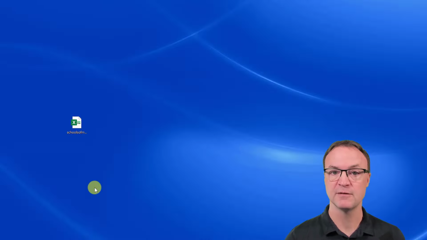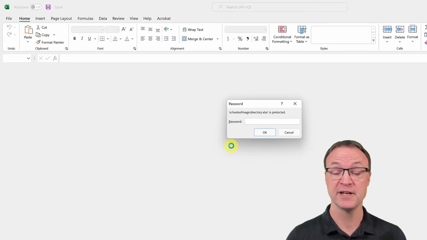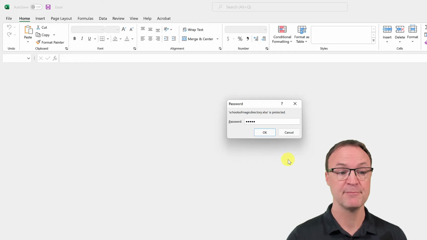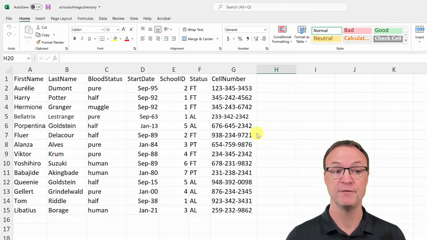Here's the file right here. So if someone was going to go ahead and try to open this, you're going to see right away they can't see anything. It's going to require that password to be able to view it again. So that's one way that you can do this.